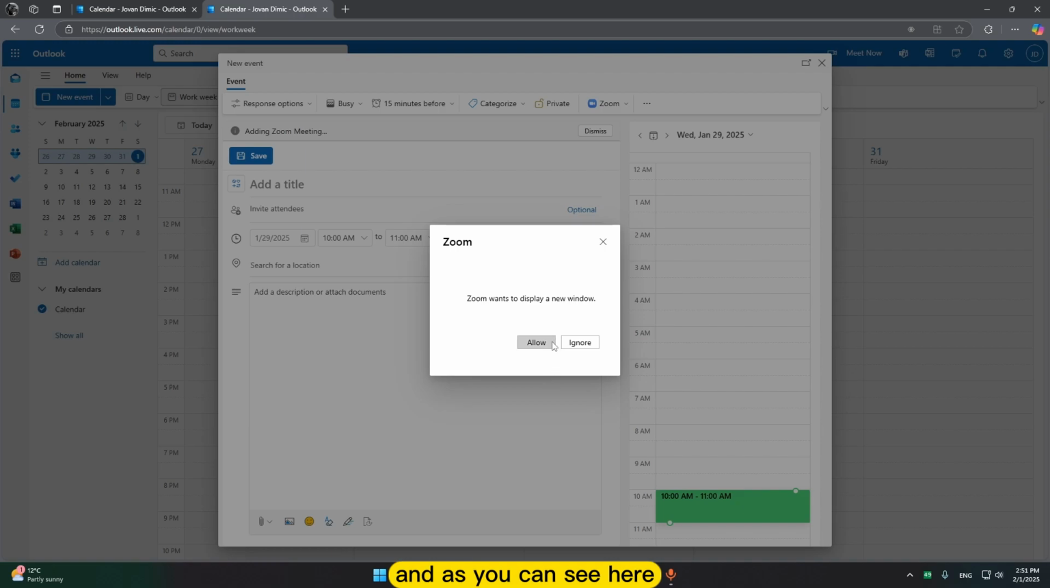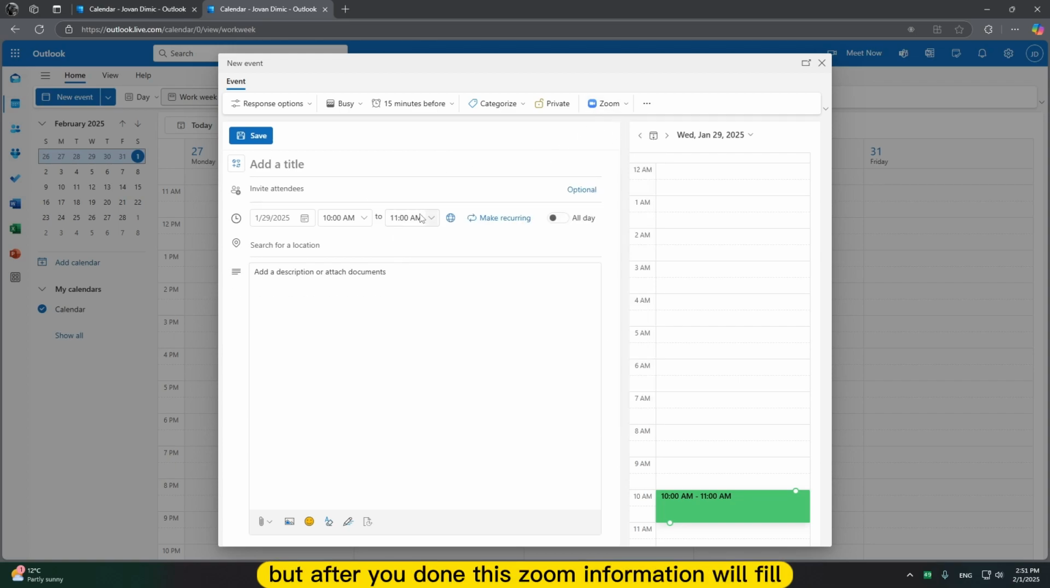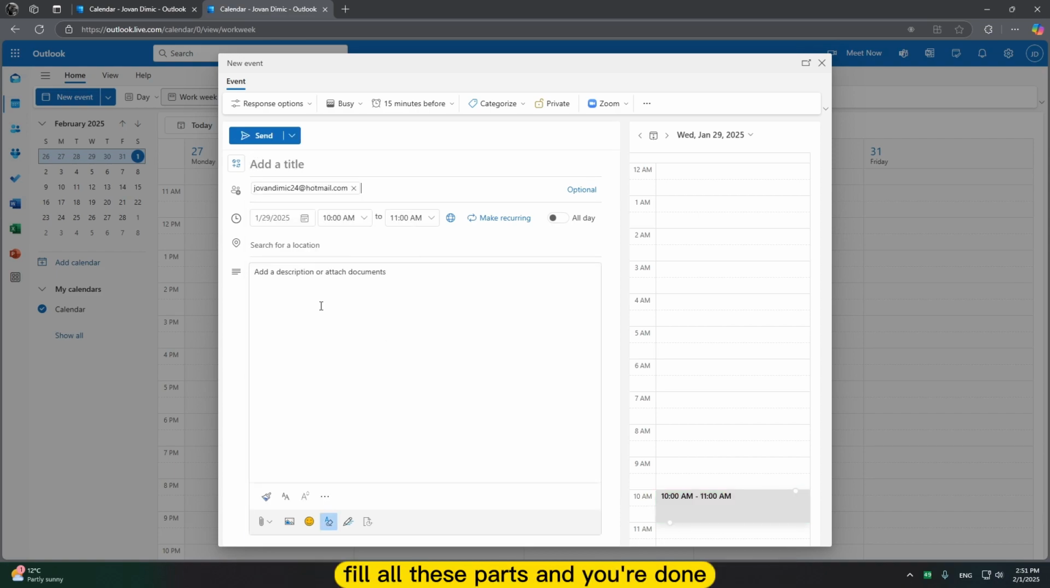and as you can see here, click Allow, and you will just have to be signed in. I am on the Zoom application, so I'm not signed in, but after you've done this, Zoom information will fill all these parts and you are done.